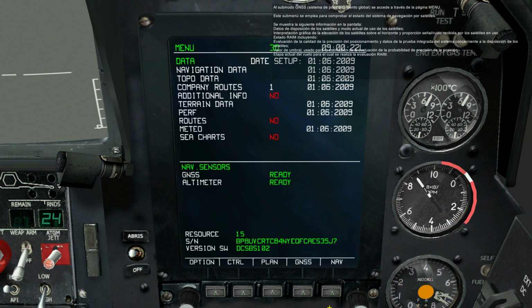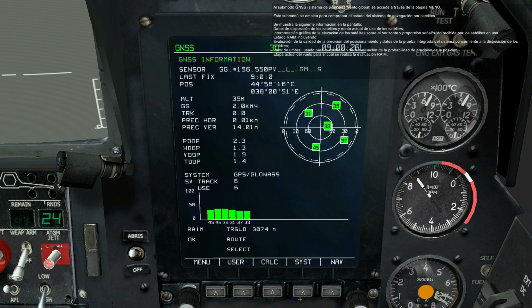The GNSS submode, Global Positioning System, is accessed through the menu page. This submode is intended to check the condition of the satellite navigation system. The following information is indicated on the display: satellite arrangement data and current mode of use of the satellites, graphical interpretation of satellites' elevation above the horizon, and proportional signal noise received by the satellites in use.